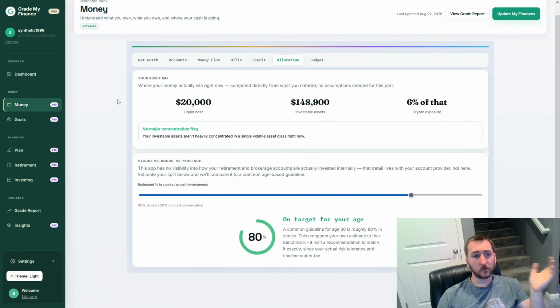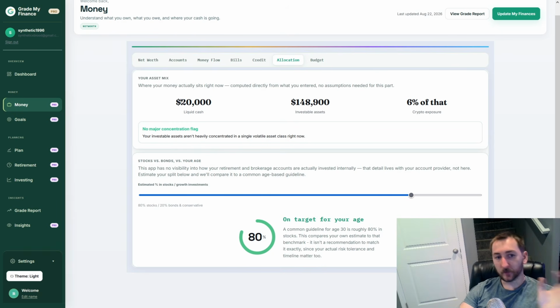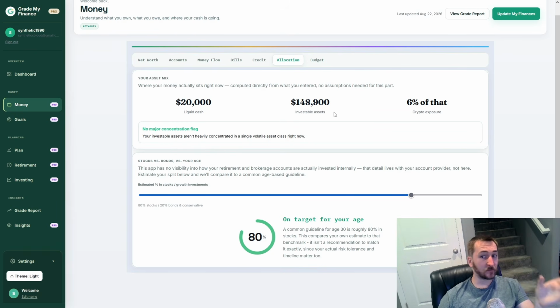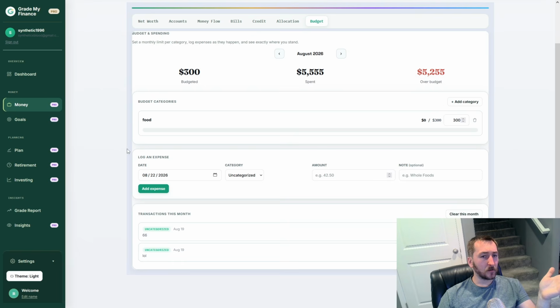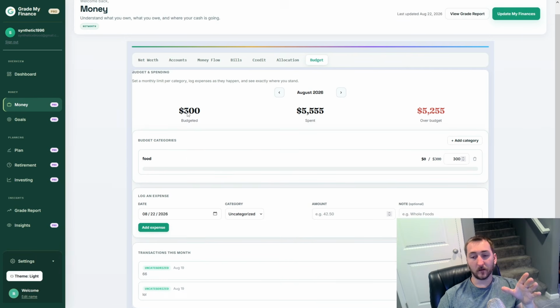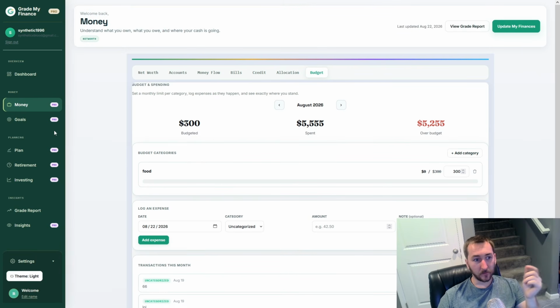Allocation, this just shows where your money is sitting, how much liquid cash you have, your investable assets, and your crypto exposure from your entire portfolio. And then last is just the budget. This is a very simple budget. So you can add how much you want per month, add the expenses. It helps you keep track of being within your budget or if you're over budget and stuff like that. It's easy to have a visual like this, which is nice to have that written budget every month.